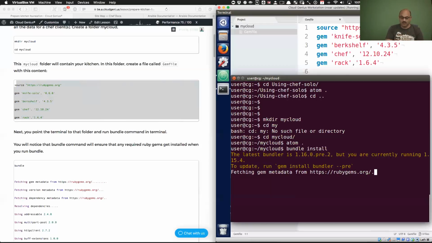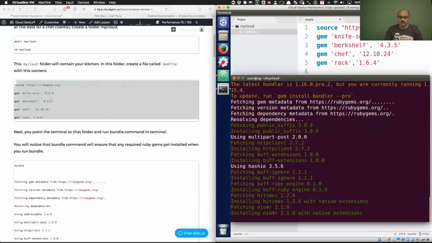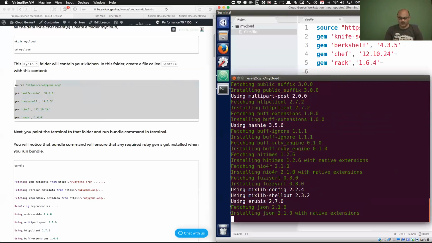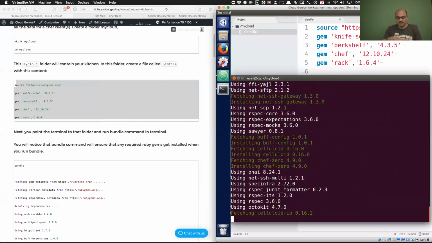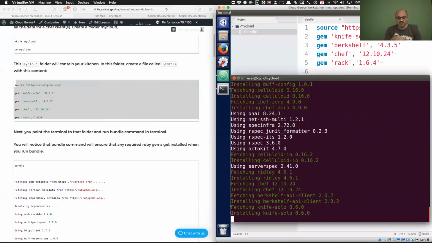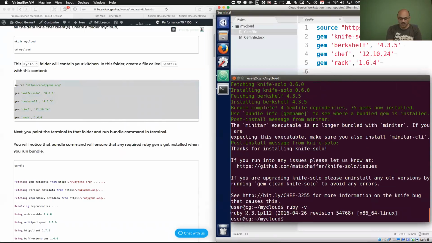So here we go. Now what will bundle do? It goes to that location specified in line number 1 and downloads all these things, and puts them in the right location. Now, what is that right location? It depends on the machine configuration. The location will be where Ruby is supposed to store its gems. So now we have those gems already in our current location. We are using Ruby version 2.3.1. That's the version I have installed. Your Ruby version may vary.